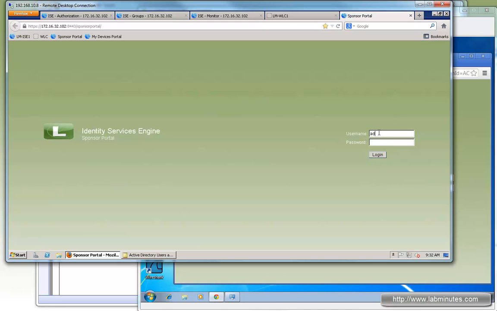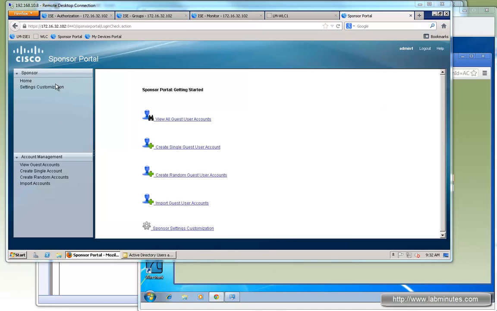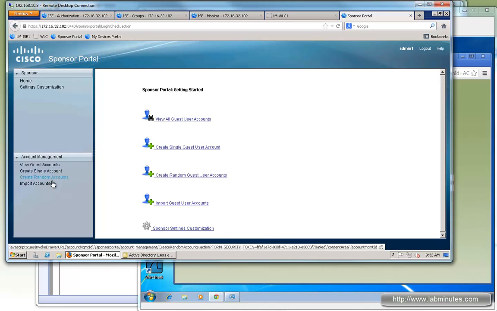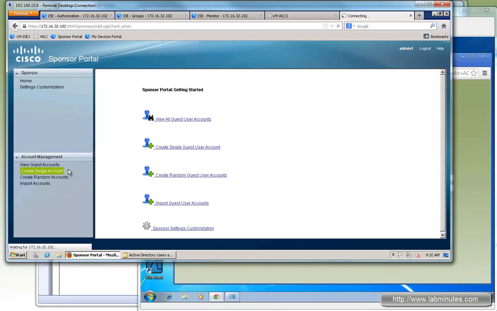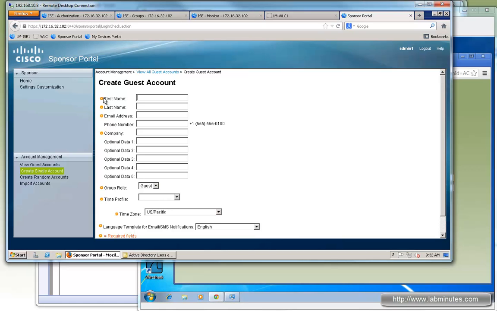Now with the user, we said we have admin1 to be our sponsor. Then log in. You can see that anything else is changed, but the login page does not get changed. Now we can go create a single account. You can see a little star or asterisk in front of these attributes. These are the mandatory fields that you need to fill out, since we switched those from optional to mandatory. First name, we'll make it John. Last name, Doe. Email address, we'll call it john@labminutes.com. And company, let's call it LabMinutes. Everything else, leave it blank.